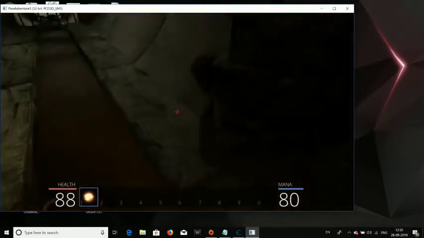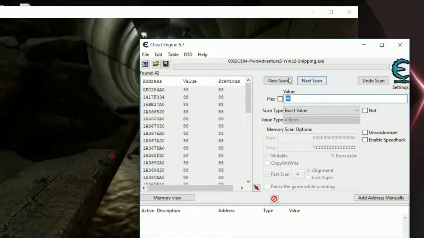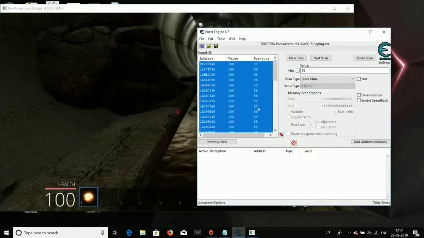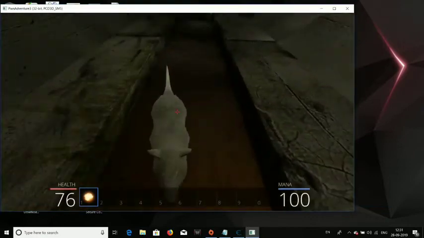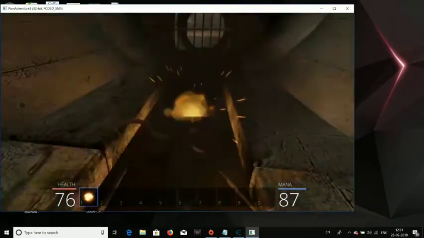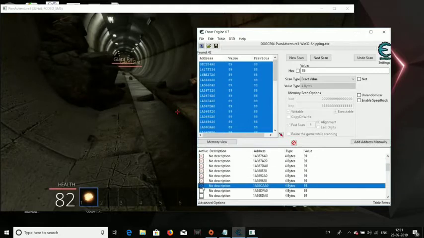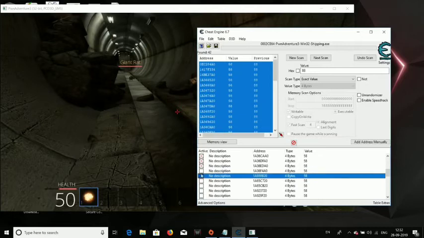Alright, now the value is 88, so let's run the search again. And once again, there are the same 42 addresses. And you can notice that the health value is actually being stored in all of these addresses, because as soon as the health value updates, the values in all these addresses are also being updated at the same time. So anyways, let's change the values in all these 42 addresses to 100. Let's also freeze the value so that the health never goes down.